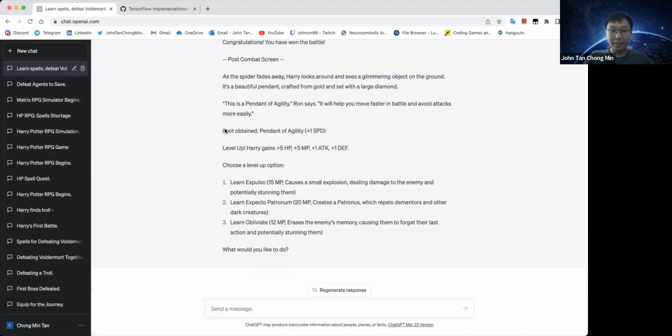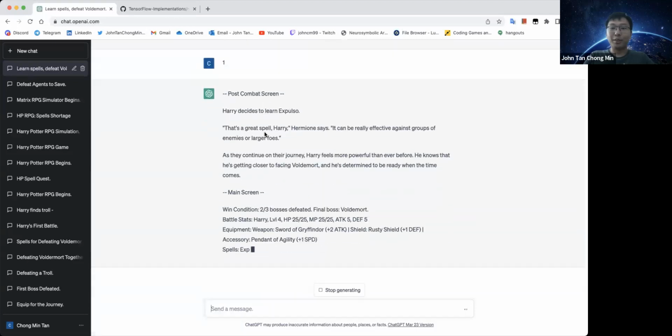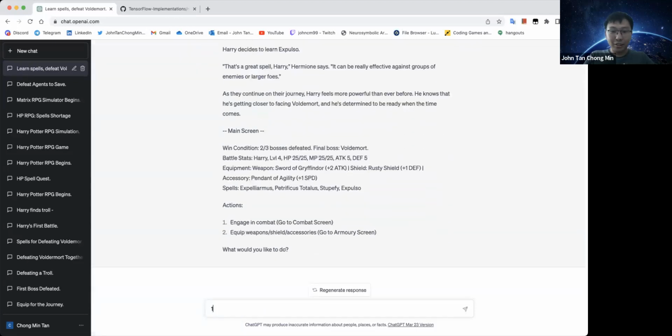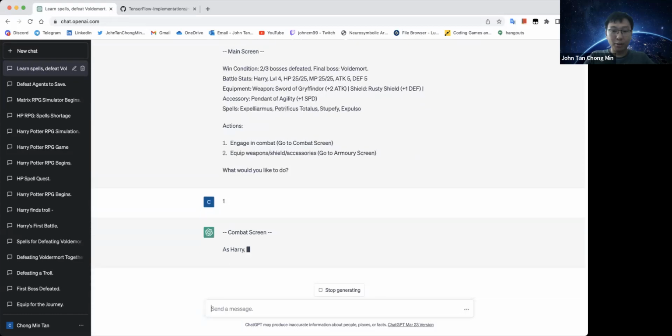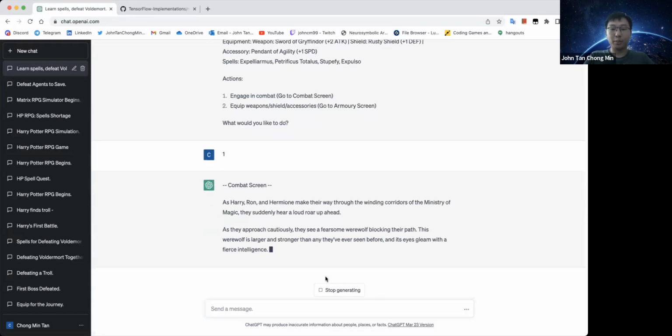All right, let's see Pendant or Agility. That's great. Okay, let's see Expulso. I really like the spells because I didn't even program the spells. All right, let's go. 2 out of 3. Will we face Voldemort next? Oh no, a loud roar. A fearsome werewolf. Oh, this is not Voldemort. This is just a werewolf.